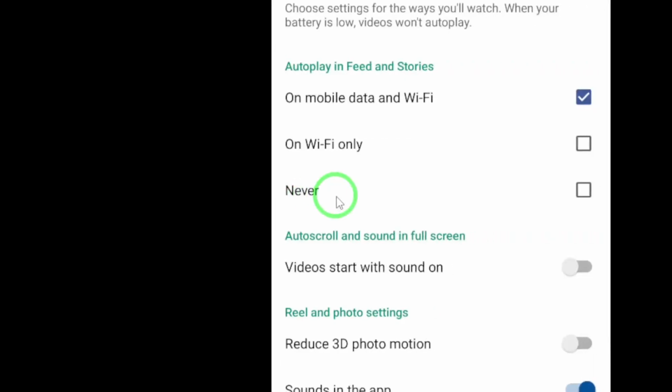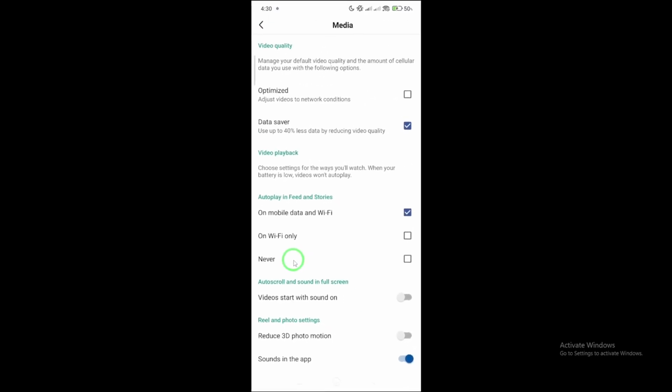Now, find the Preferences section. It's where Facebook groups related settings together for easier management. Tap on Media within this section to access video settings and other media preferences. In the media settings, you'll see options for autoplay. Tap on Never Autoplay Videos to disable the feature completely.